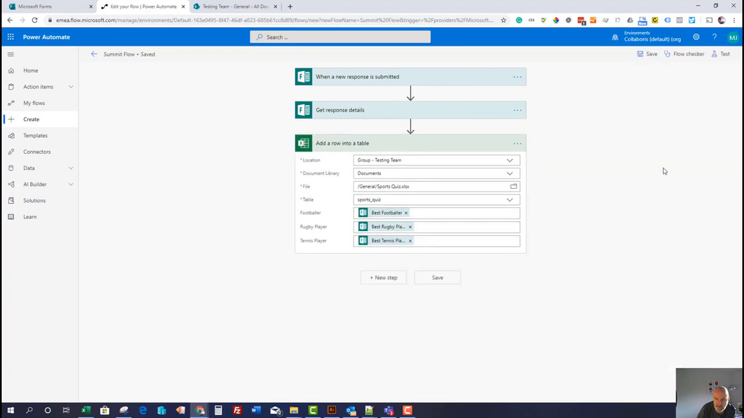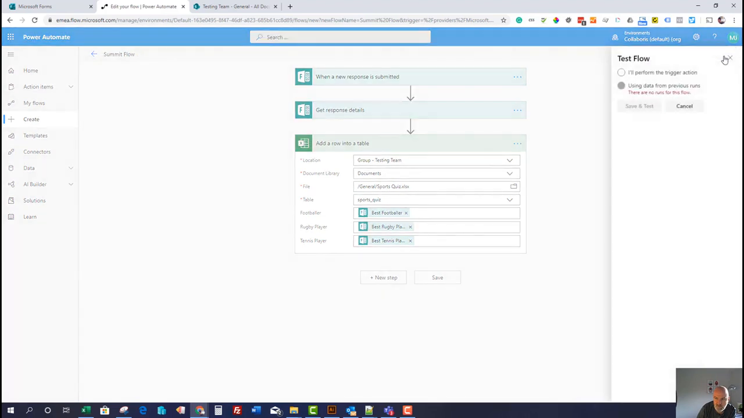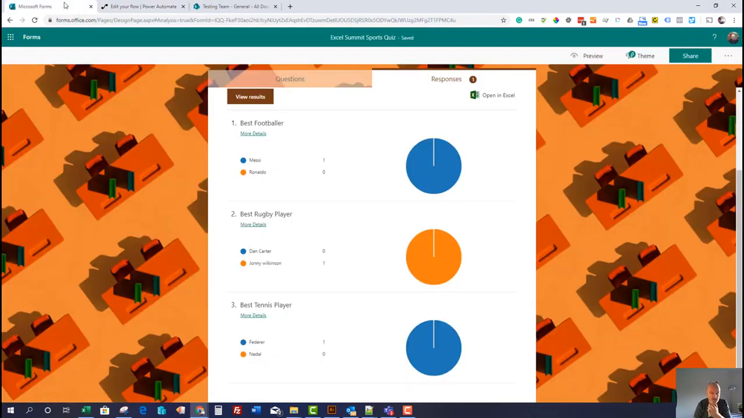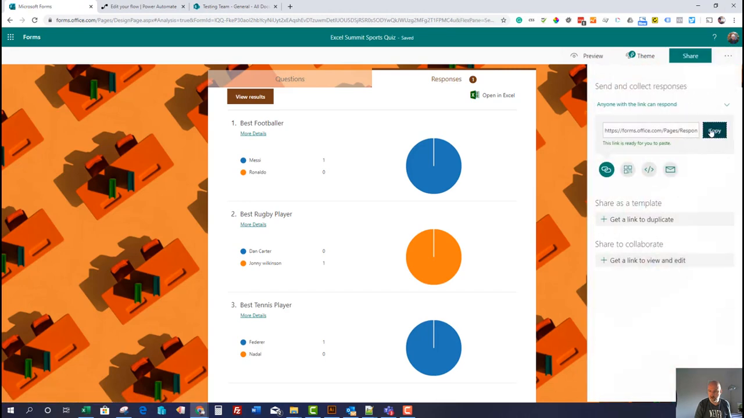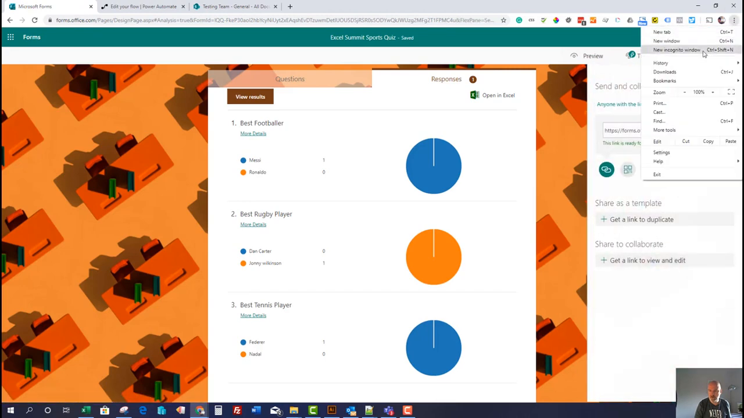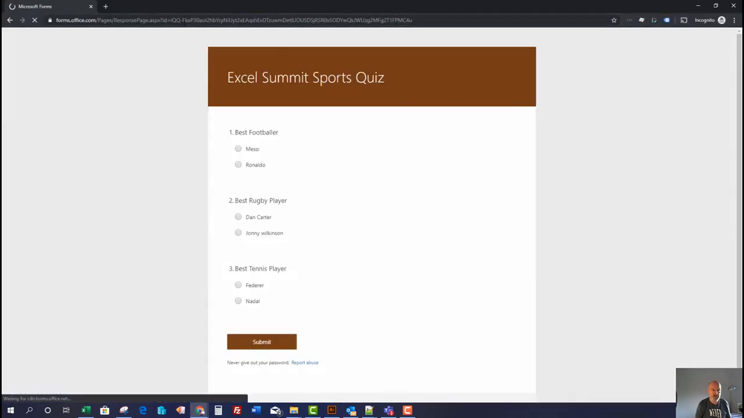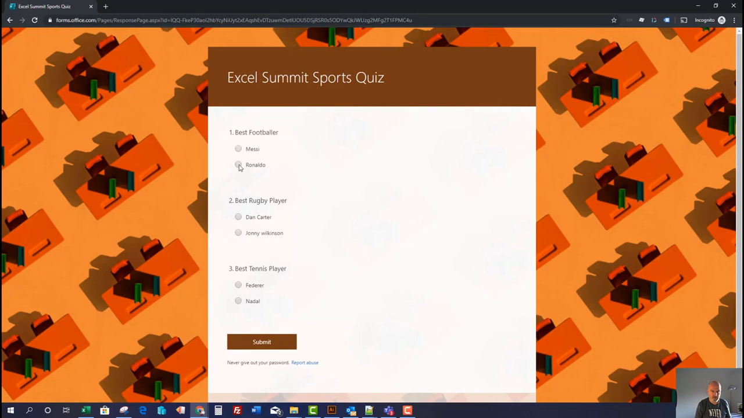And that's it, pretty much. Save now. So we want to go test it, and I'll perform the trigger. So save and test. Now what we'll do is put a new entry in anonymously. So I'll do share, copy, bring in a new incognito window, just like that. Now I'm going to pick Ronaldo, Johnny Wilkinson, Nadal.